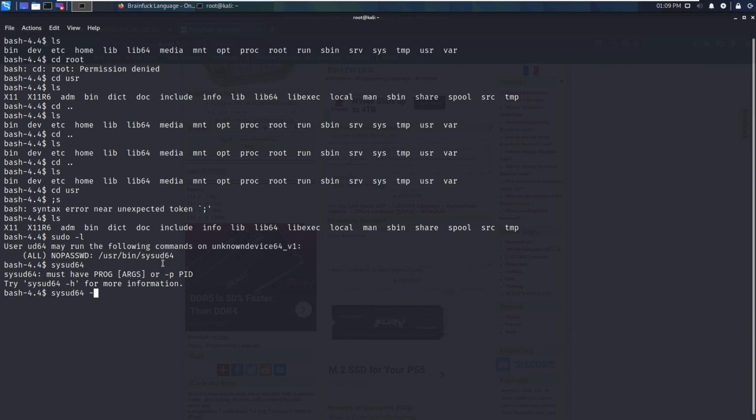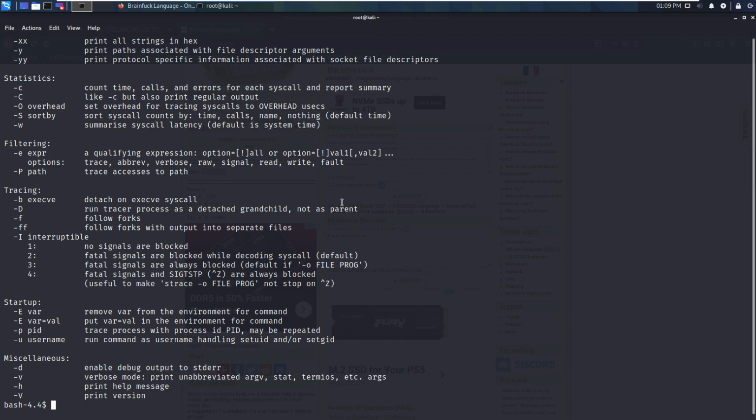and if I type -h, press enter, you can see here is something there.